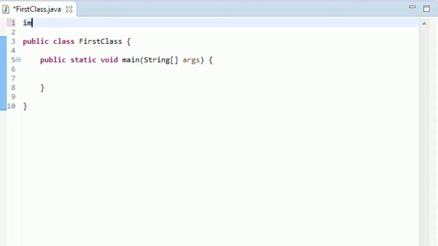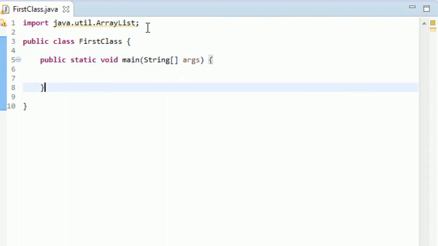So this is something that we have to import, like we have been with the Scanner and the Math class. So just type import and then go java.util.ArrayList, and this is going to import the ArrayList. This is all we need to do to get started with our ArrayLists.